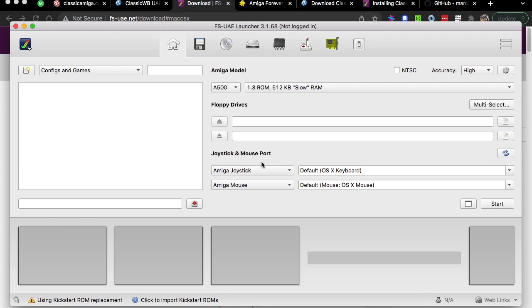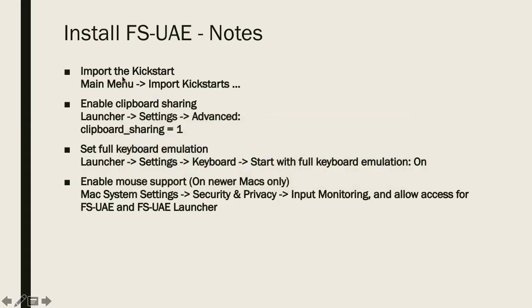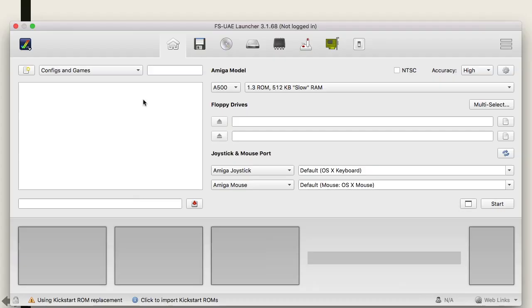This is the place where we can make one or several different setups for each emulator, but we're going to just set up one, and that's for the A1200. But for now we will not do that. It comes in a later stage. But I had some notes over here, and that's import the kickstarts.